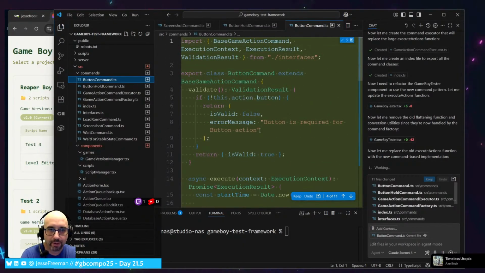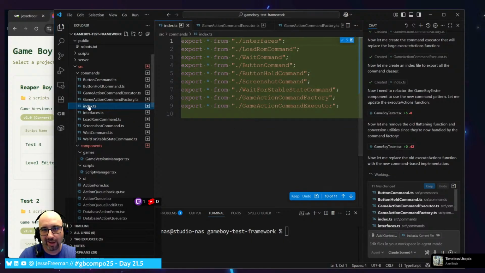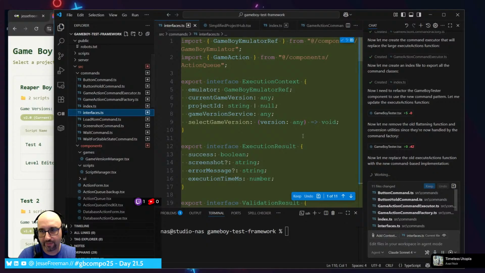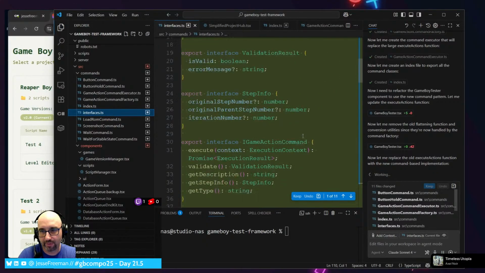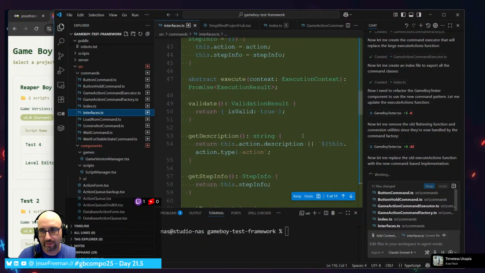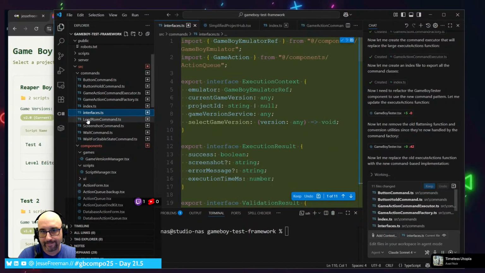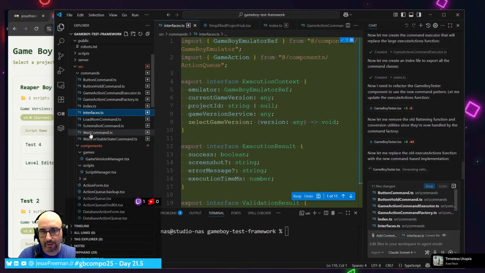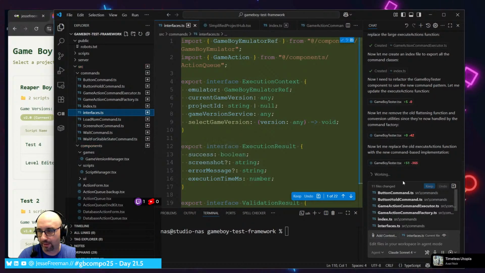All right. So we have button command, button hold command, game action command, executor, game action command factory. Fine. There's an index. I don't know why. I guess it's just a simple way of importing everything. The interface, execution order, valid results, step info. It's a lot of interfaces. Load ROM command, screenshot command, wait for stable state command.